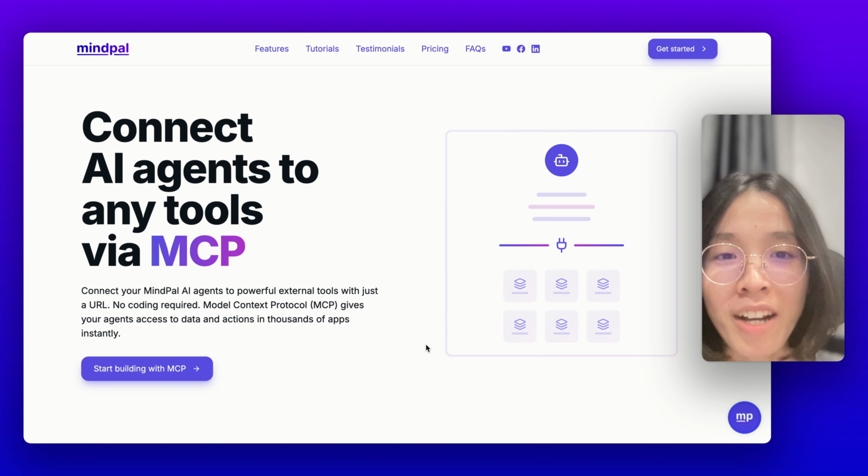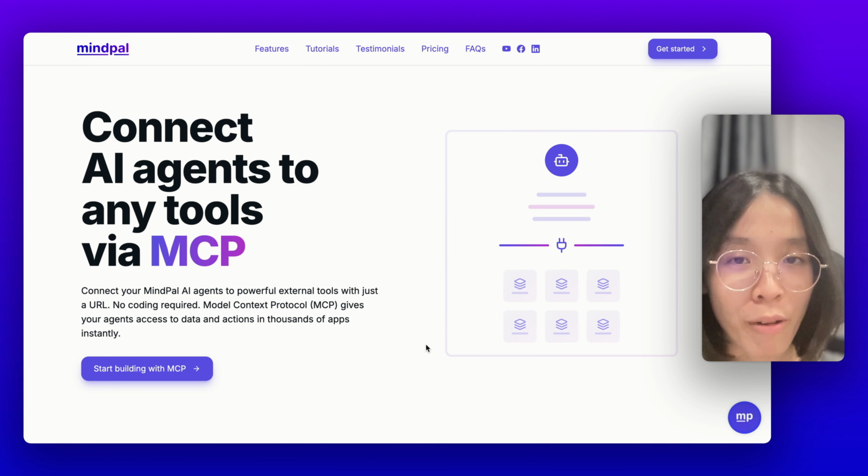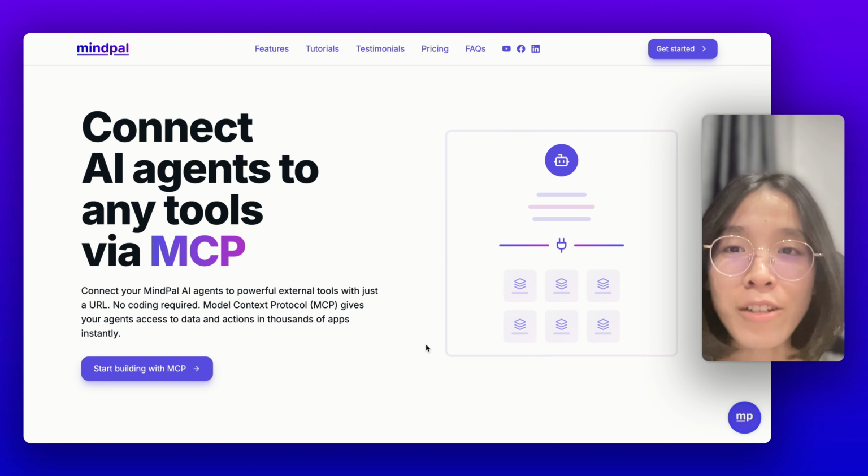We all know AI chatbots can help you answer customer requests, but did you know you can also ask it to book calls for you automatically? With MindPal agents and MCP, it's pretty straightforward to set this up. Let me show you how.